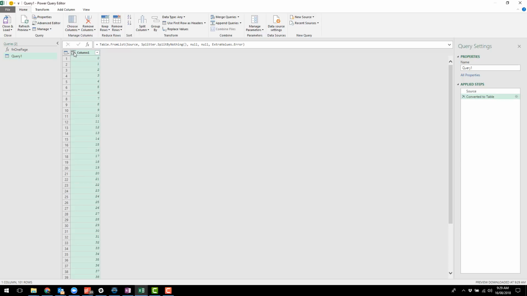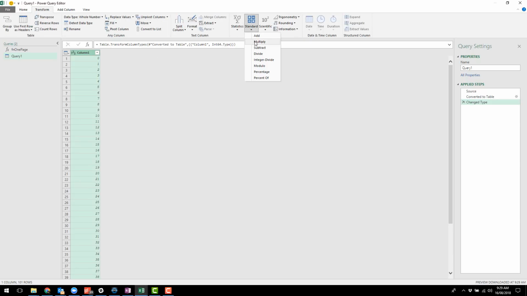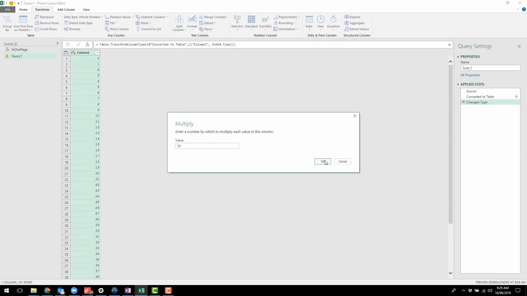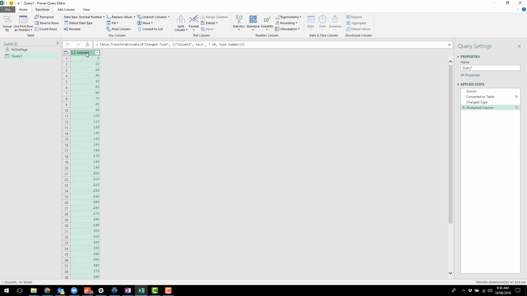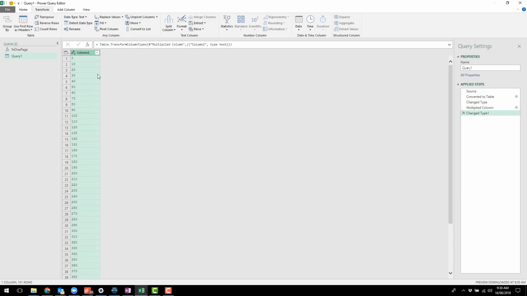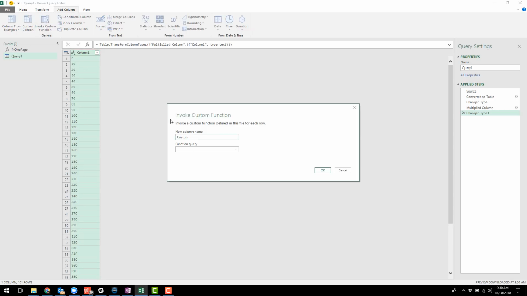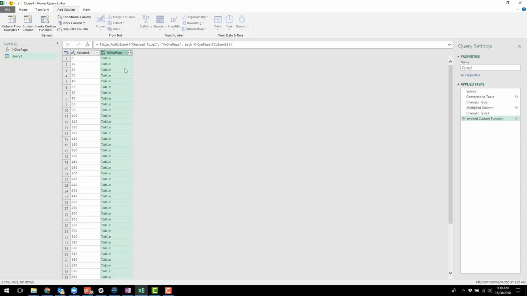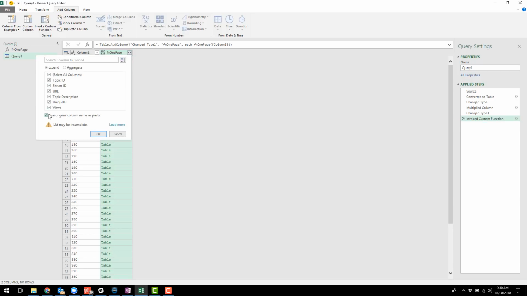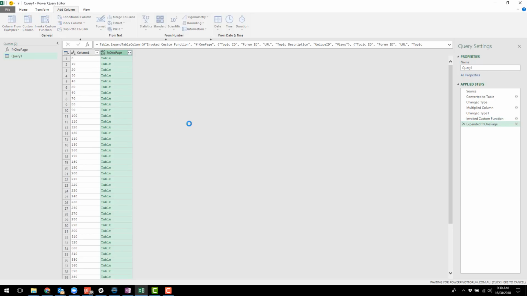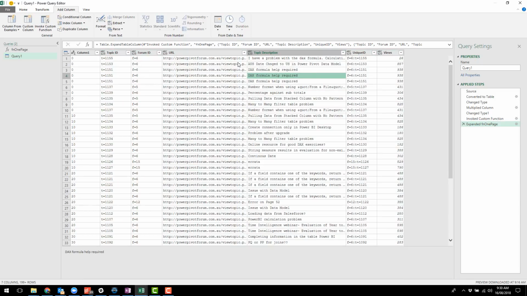And this is type any, I'm going to change it. Actually, what I need to do first, turn it into a whole number, and then I need to multiply it by 10 to get the topic numbers, 0, 10, 20, and so on. And I need to turn this back to text now. Now I've got text, I can invoke my custom function. And I can pass that function to that page, and now I should be able to extract all of the details. There we have it. It's looking pretty good.